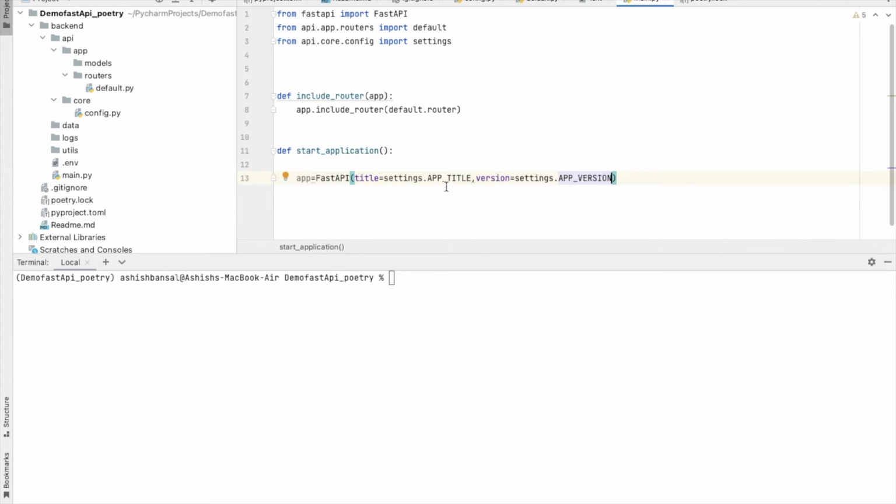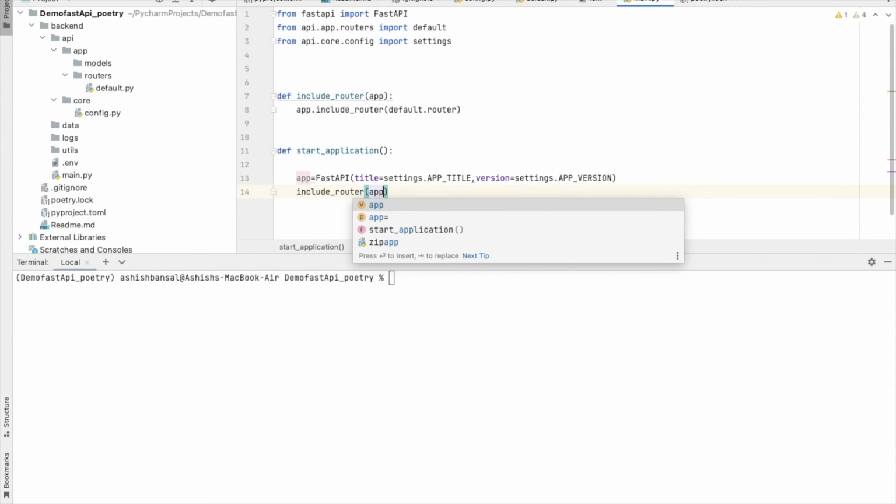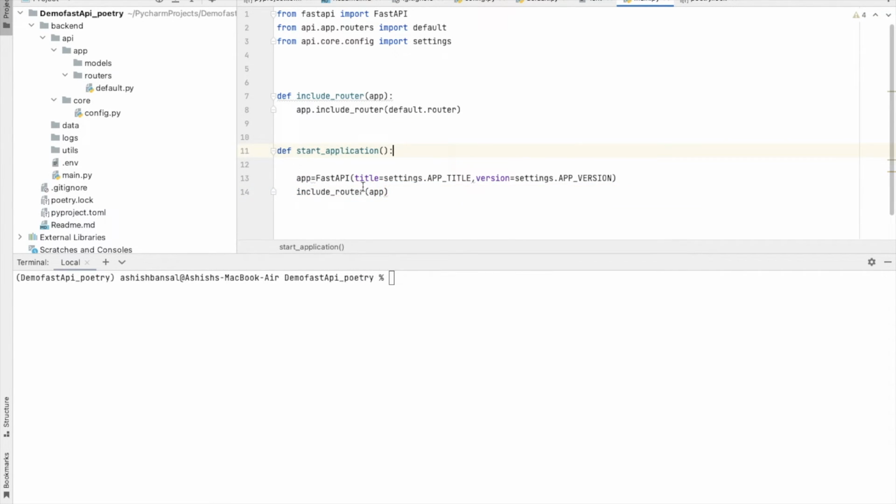Okay, then we haven't included this in our app, right? So we have not included the app in our include router. So I will say include, and I will say app, right? Because first we have initialized our app and now we are trying to include the router inside our app, right? Okay, right? Then in that function, what we are trying to say is return app.